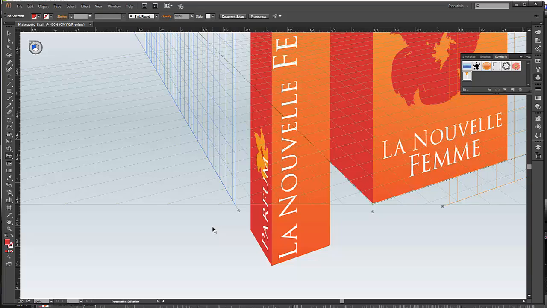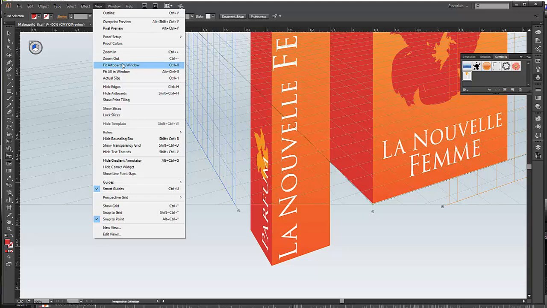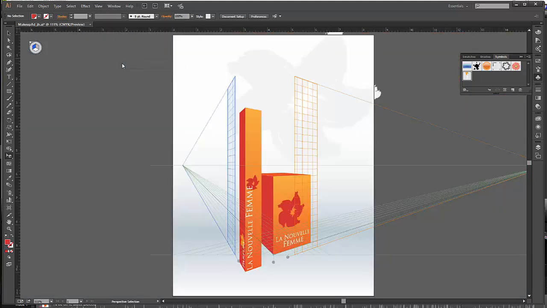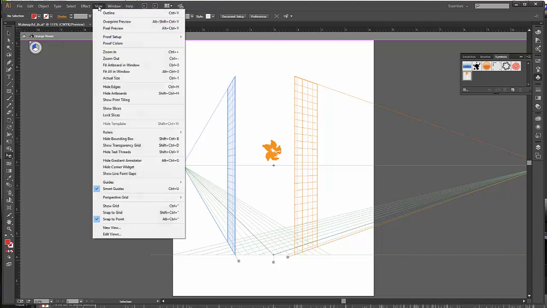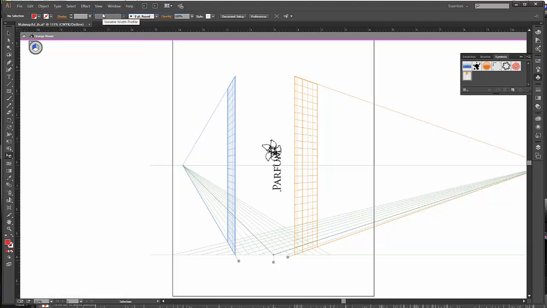After bringing symbols into perspective, you may need to edit them. Know that functionality like replacing a symbol or breaking the link doesn't work on symbols in perspective. So we're going to make a change to the flower symbol. First of all, go up to View and fit your artboard in the window. Double-click the orange flower thumbnail in the Symbols panel. That brings up the symbol, puts you in symbol editing mode, and hides the rest of the artwork. Go to View, Outline so that you can see the text, because it's in white and won't show up.